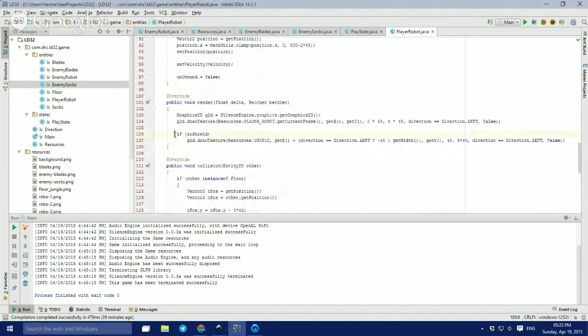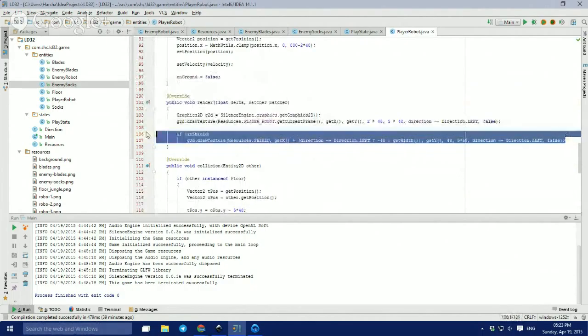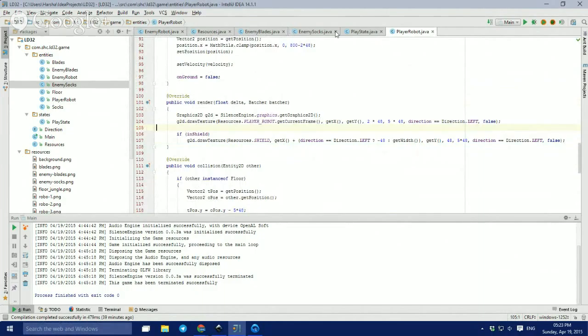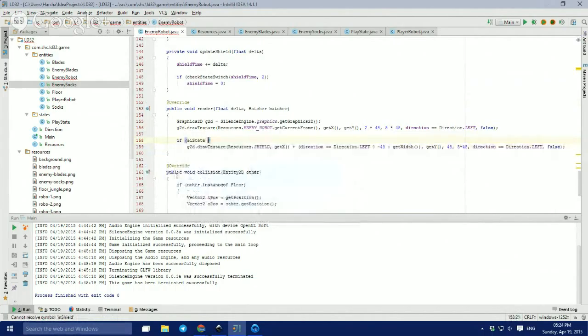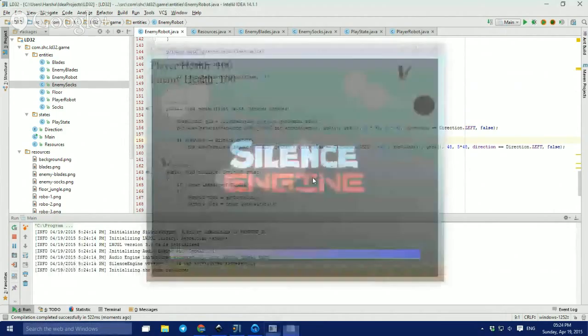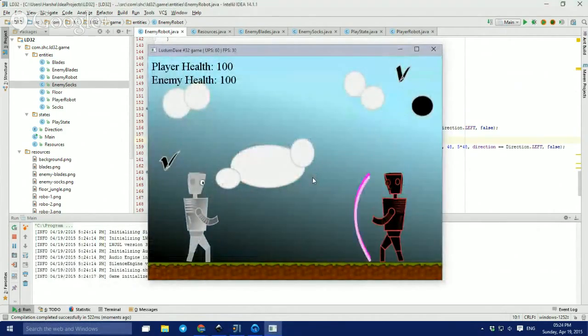I'm not drawing the shield here, so I'll first go to player robot render and copy this. This is the shield, and in enemy robot shield, the AI state is equal to AI state dot shield. So now I have added yet another enemy robot, enemy shield, and the enemy should now show shields. It is now in idle state.